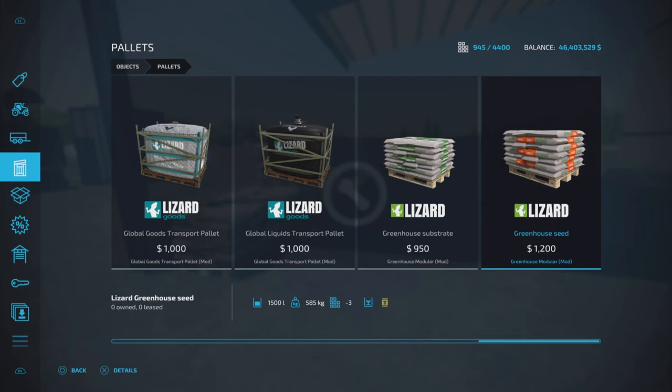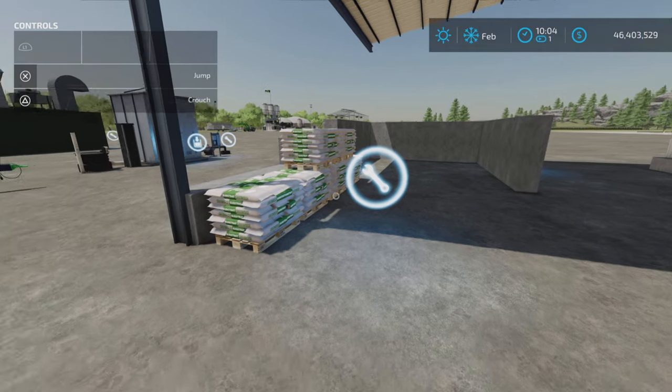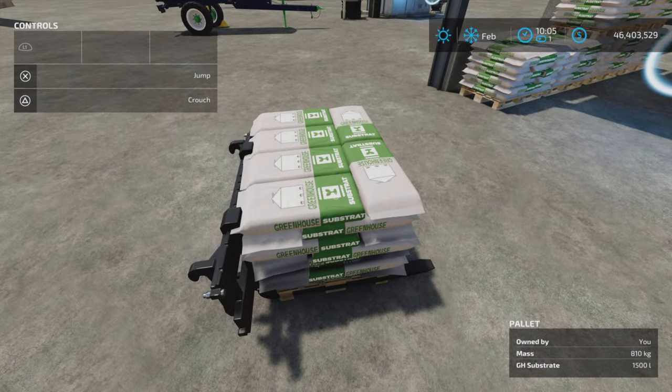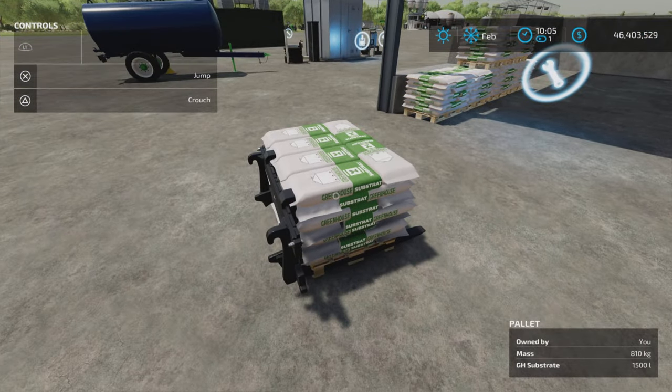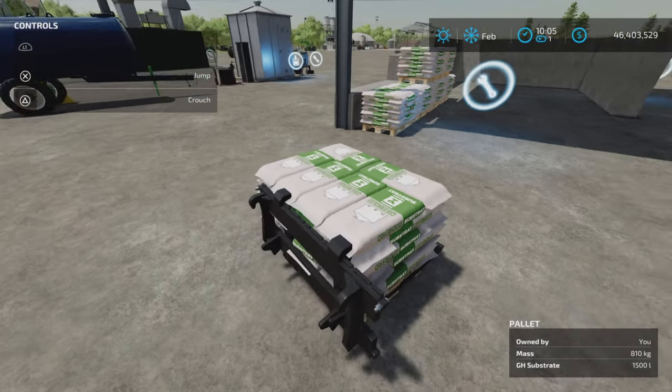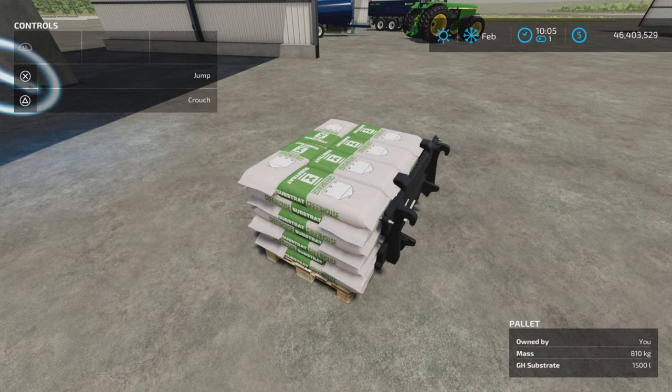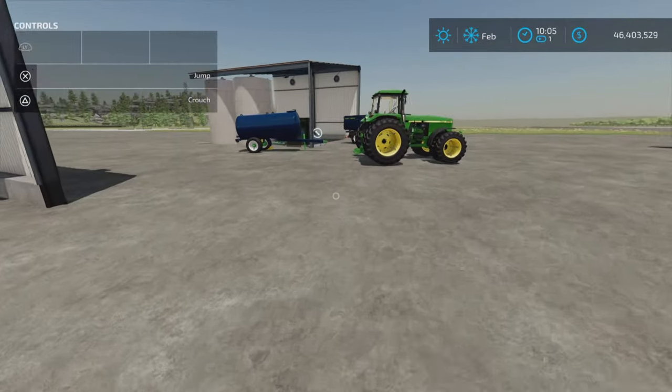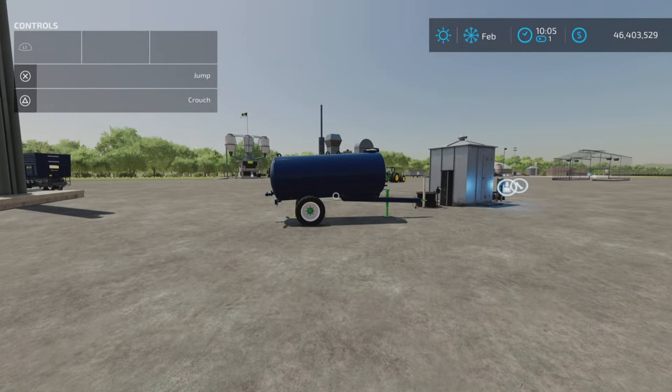Yes, seeds will have to be manually put in, unless you have a seed factory you can distribute from. We'll show that if I remember. Now, here is the substrate. You cannot buy it in bulk. You cannot put it in a trailer. You cannot auto load it onto something. I've tried those things. None of them work.